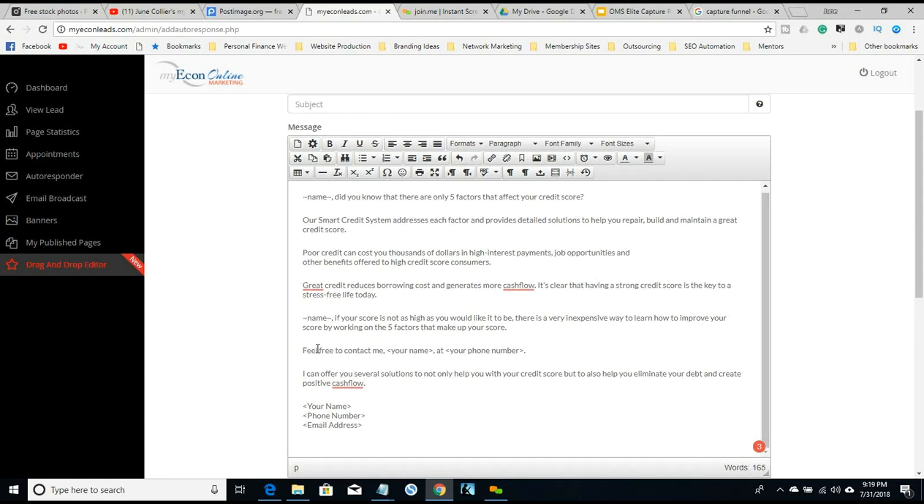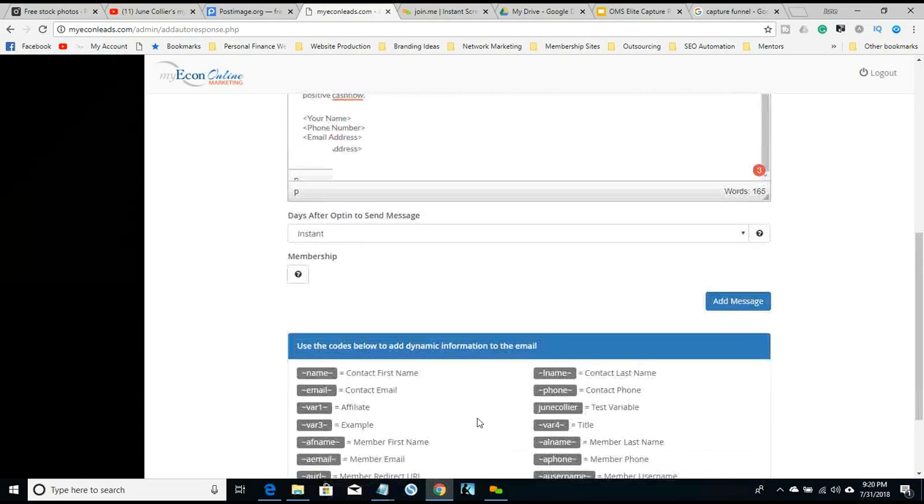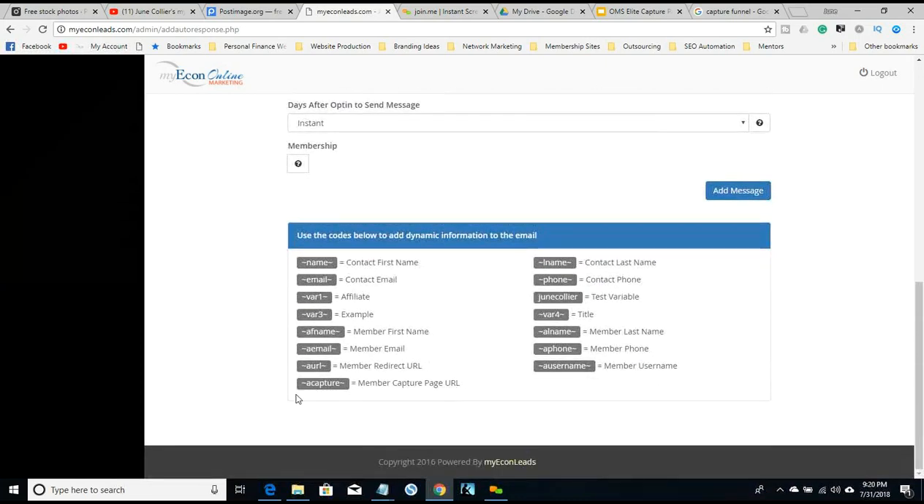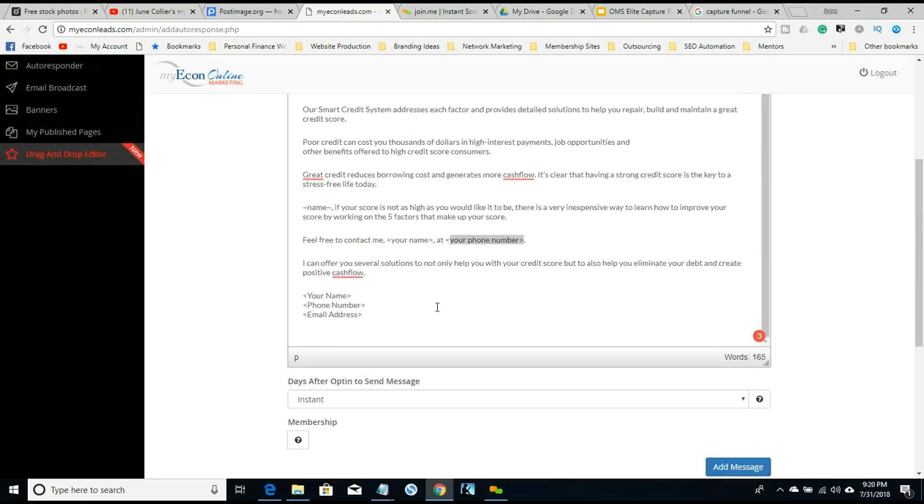And then it says feel free to contact me. And what you could do is put your name here and your phone number, okay? Now, there is code that you could use for your name. What I would use for this person's name is member first name. So if I did AF name, that would pull your name in. Now, if you have the Elite Marketing System, you can just type in your name. You don't need to use the code there because this is your capture page.